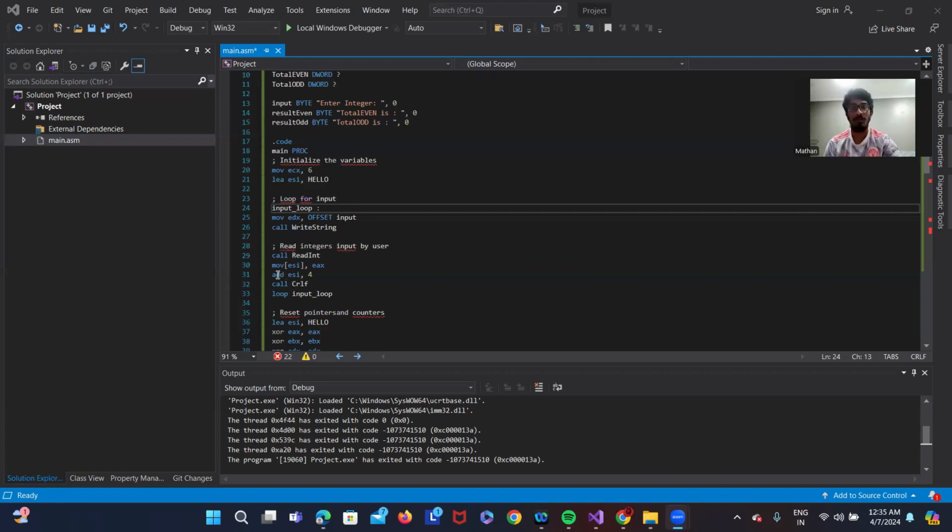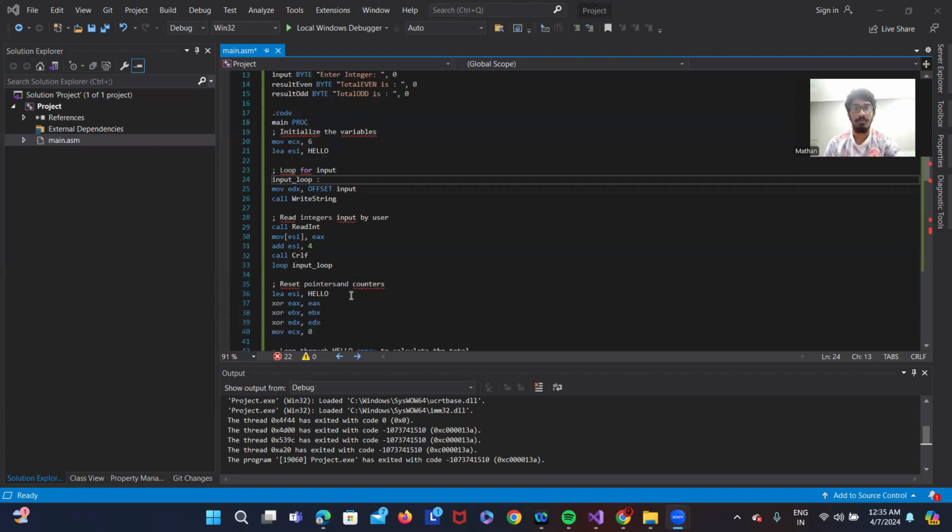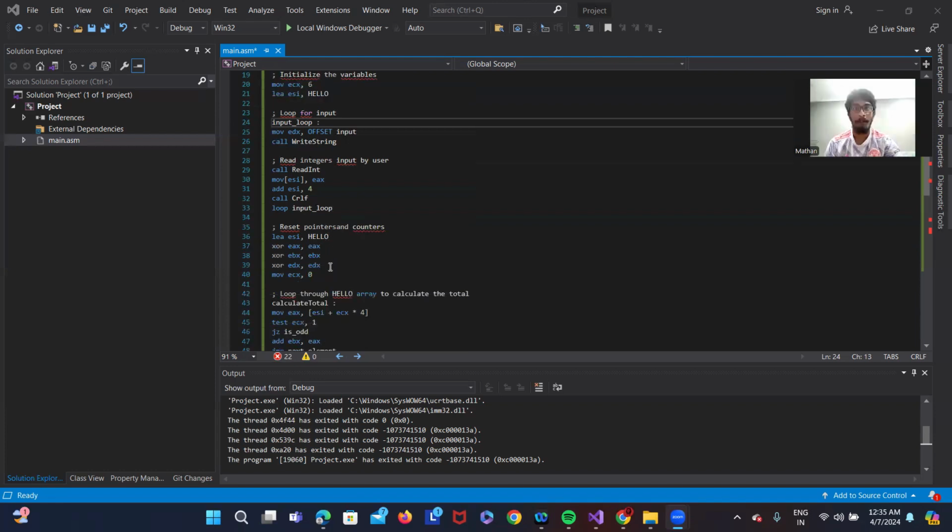And then we're gonna add the value of 4 into ESI. And then the next thing is called CRLF. Then we do the loop for the input loop. So we're gonna repeat the same thing 6 times.